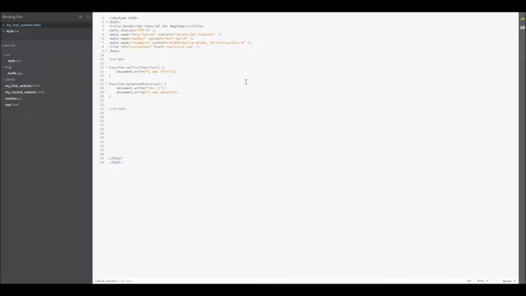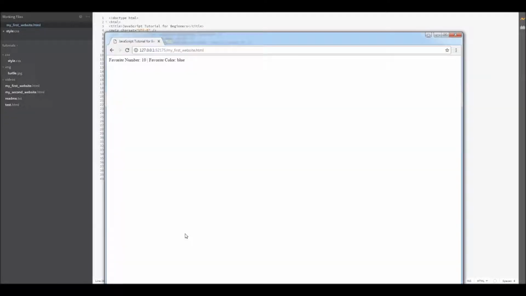And now we're going to write function call my third function, and we're just going to call my first function and also my second function. So we should get I was first and then I was second. So let's take a look here.